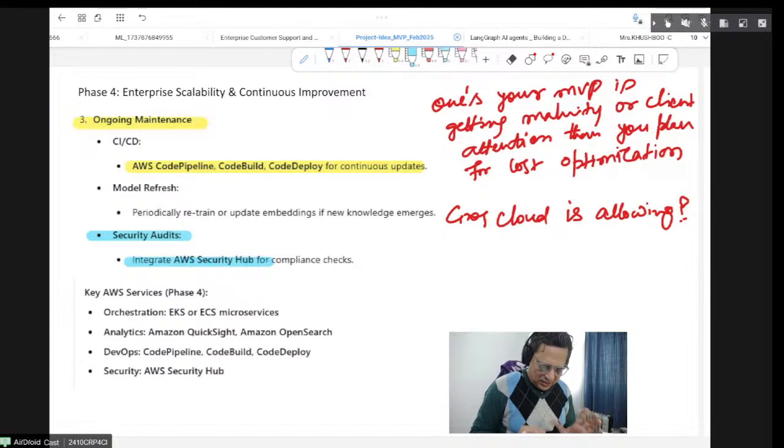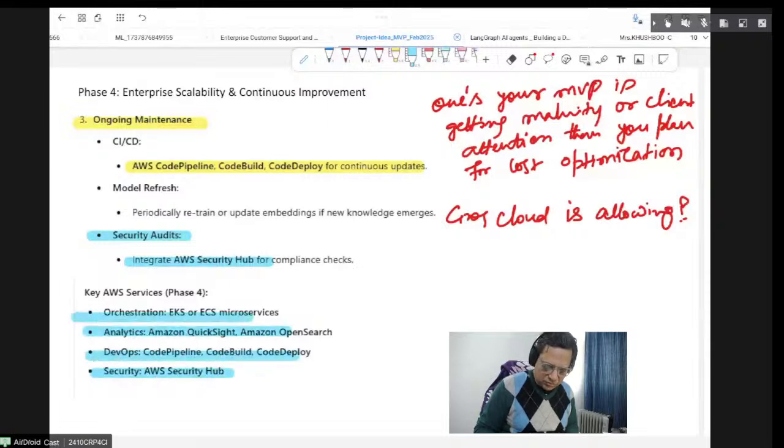In this phase, primarily we will try to use orchestration with EKS or ECS, then analytics with Amazon QuickSight and Amazon OpenSearch. Then for DevOps, CodePipeline, CodeBuild, and CodeDeploy, and for security, AWS Security Hub. So I think we will try to use these 4 services here, which are useful to execute this phase in an organized way, right?